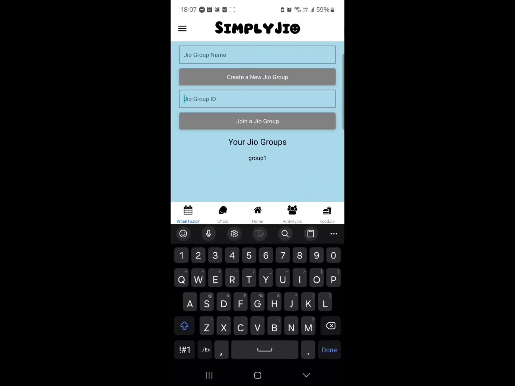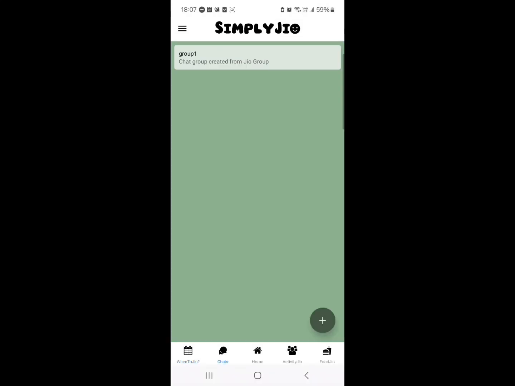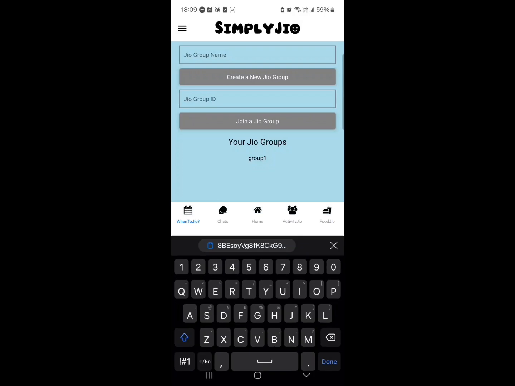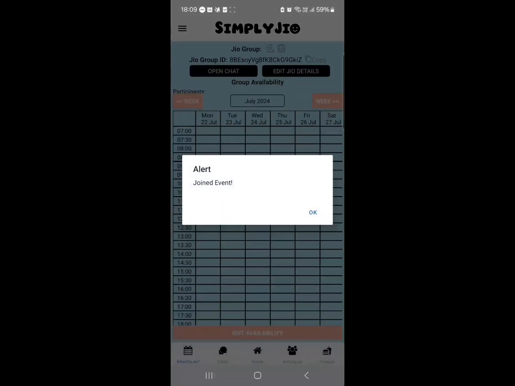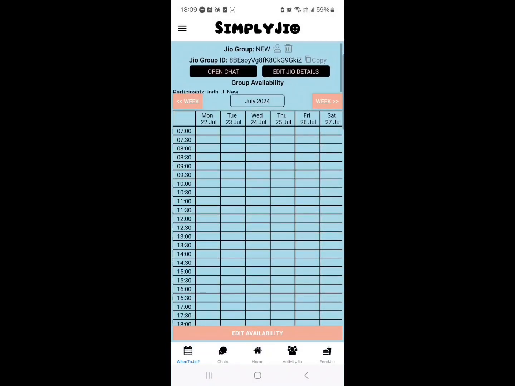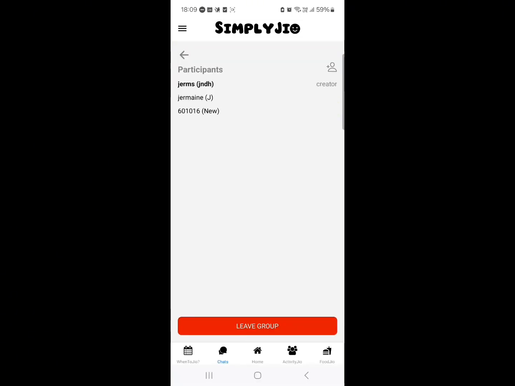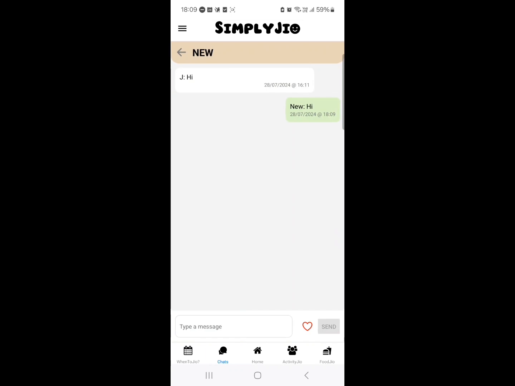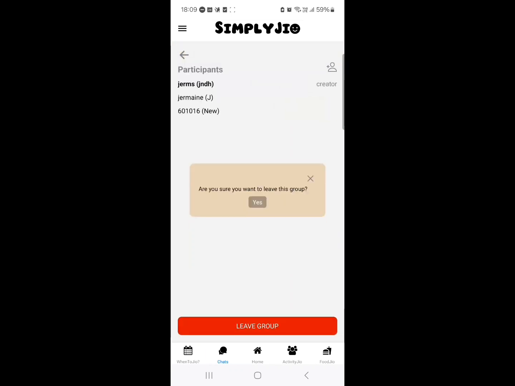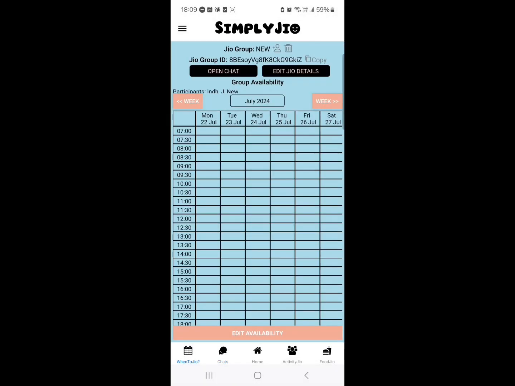To join a Joe group, you can enter the group ID that can be obtained from existing participants in the Joe group. After joining the Joe group, you can open the chat and read through the existing messages by clicking onto Open Chat. You can also send messages, and to check on the chat details, you click onto the chat name and you'll be able to view participants of the Joe group, and you can leave that chat group via the red button at the bottom.